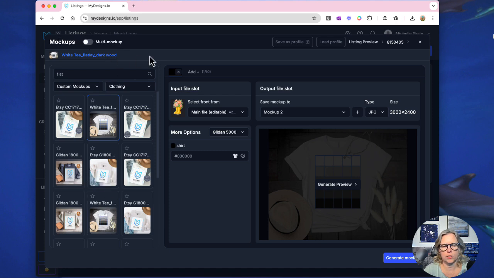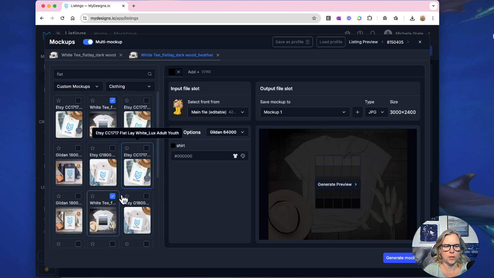Now, if I want to do both of these at one time, just flip on your multi mock-up. Make sure you check mark the mock-ups that you want to use in this listing. So now I have both mock-ups, one that is heather and one that is not. So why have the two separate files? I mentioned this at the beginning of the video. Why do I need two separate ones?